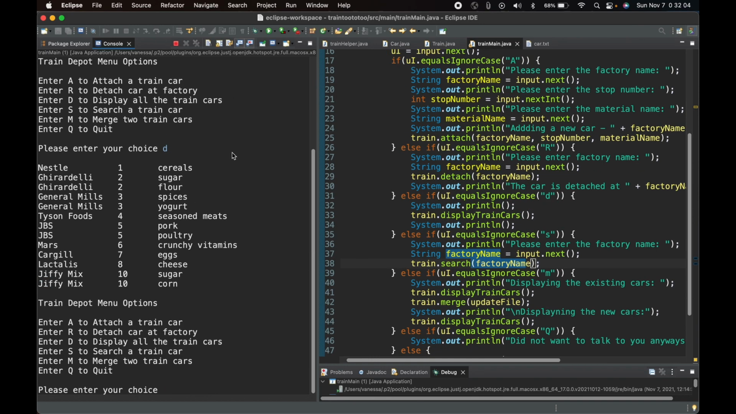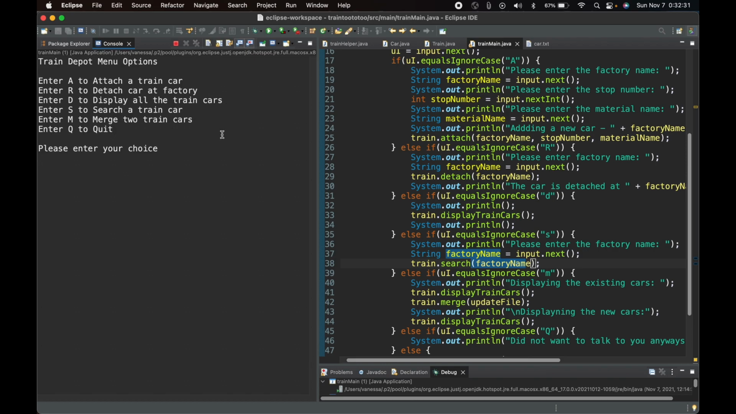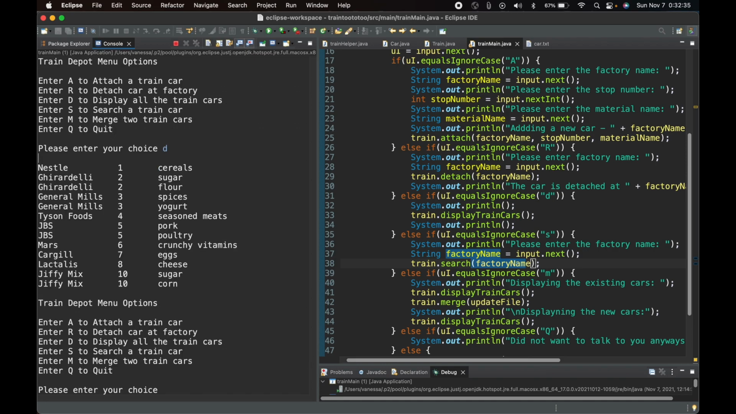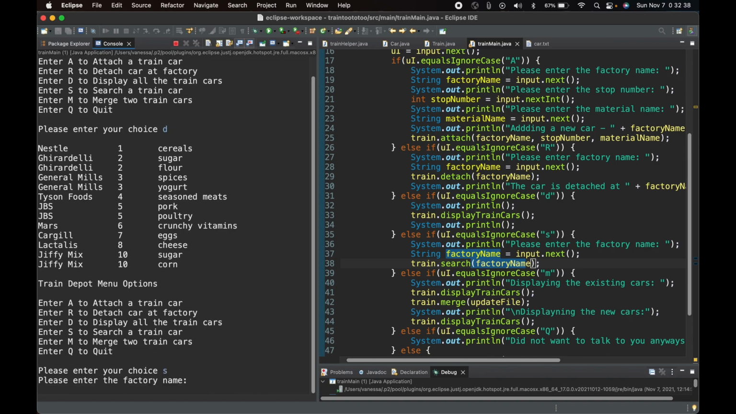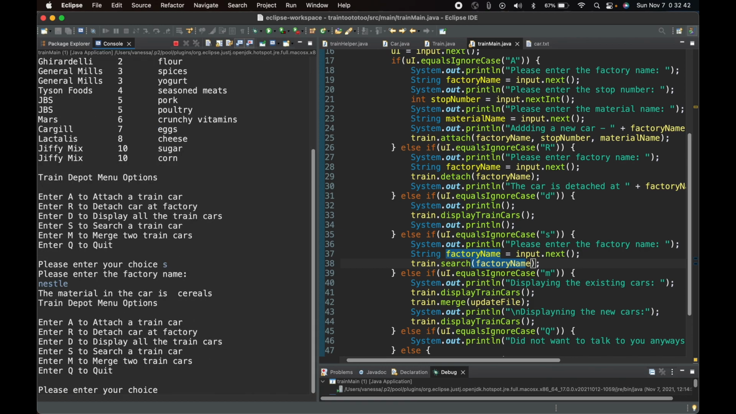Let's display. After much tinkering, unfortunately, I don't have too much time to actually solve this. I have to move on to some other projects, but I believe everything else works. So if we run this, we can see that search will work. Let's try displaying first. So we display all of these. We click S for search. Let's search for nestle. Nestle, the material nestle is cereals.